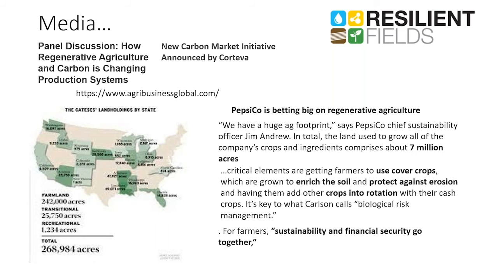So from our previous speaker, in the map of the US, this is where Bill Gates owns agriculture. 268,000 acres makes him the biggest farmer in the US. So you can be sure that the whole issue of best practices, regenerative agriculture has legs.